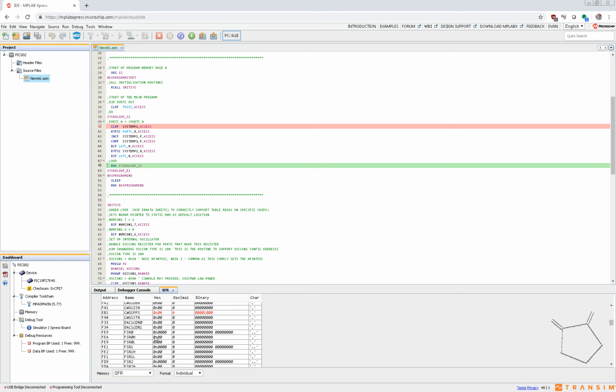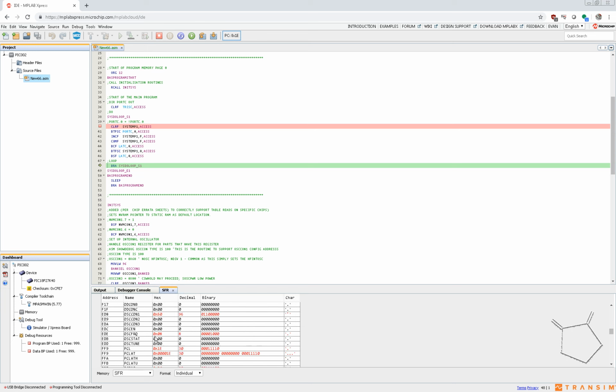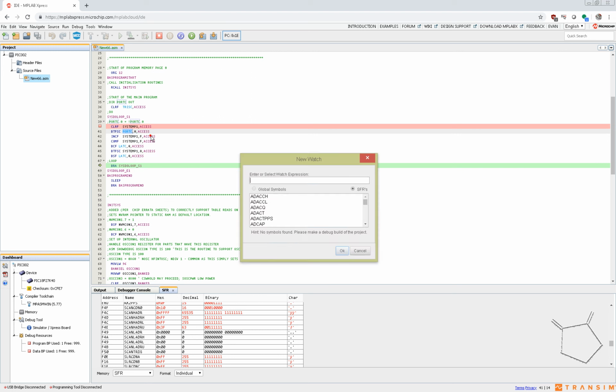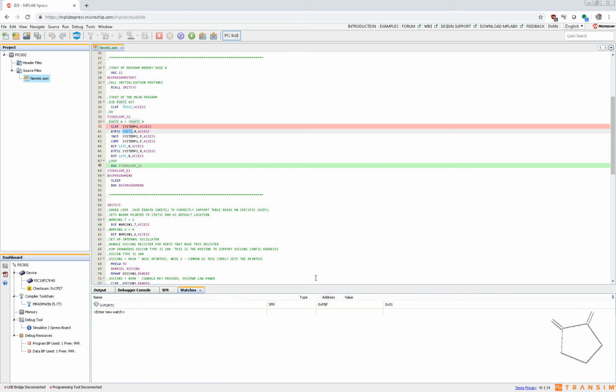Where's port C? Oh, it's PIR lot. I can do a different way. Add a new watch. I'm going to select port C. Here it is, port C, and it's set to 1 at the moment.